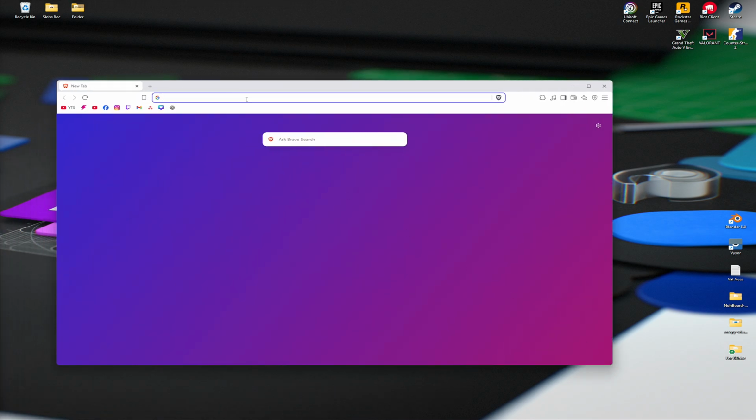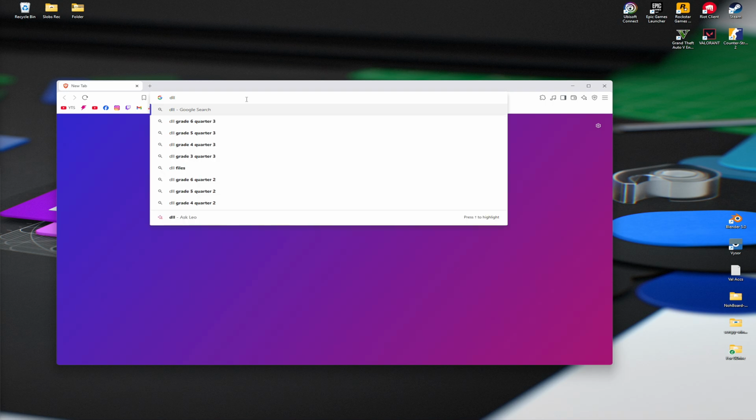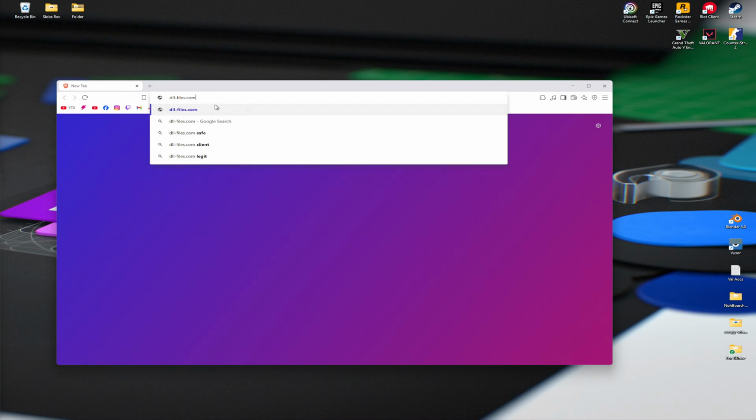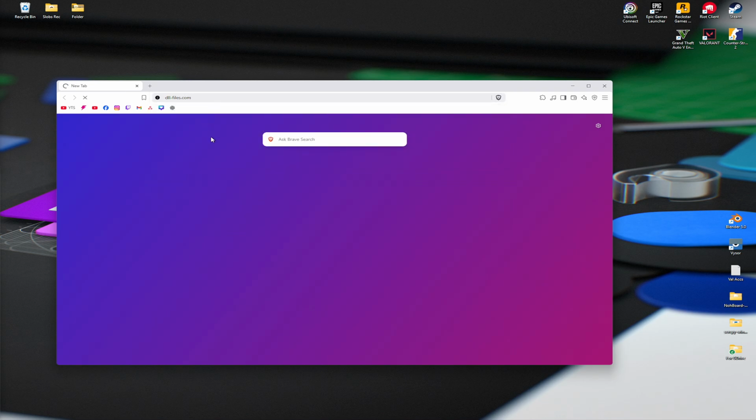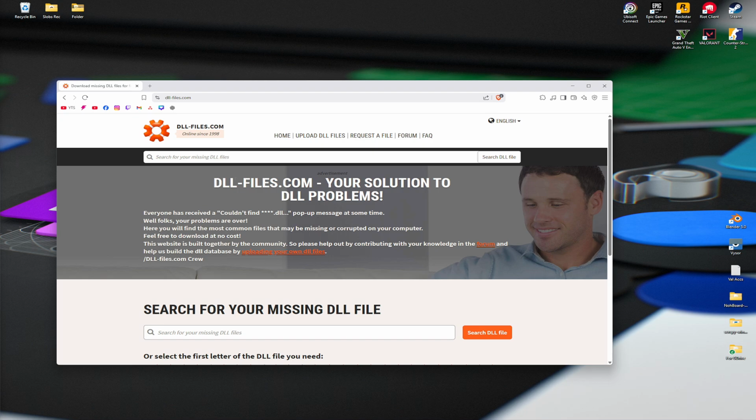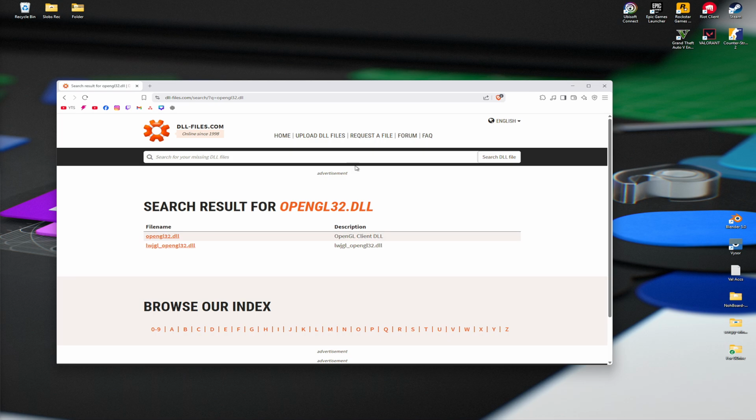Now, what you'll do is go over to dll-files.com. Again, dll-files.com, and just hit enter. Wait for it to load, and once it loads, use the search bar and type down OpenGL 3.3.dll. Hit enter. Now click on OpenGL right here.